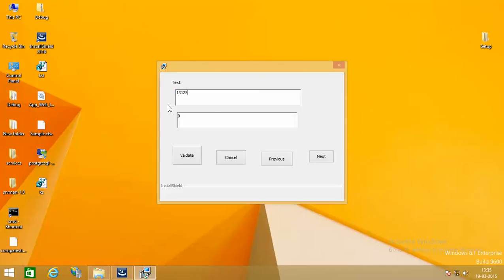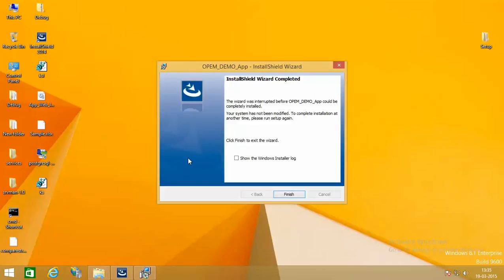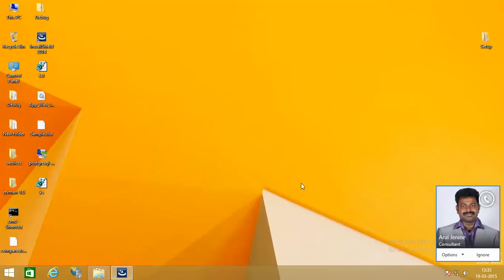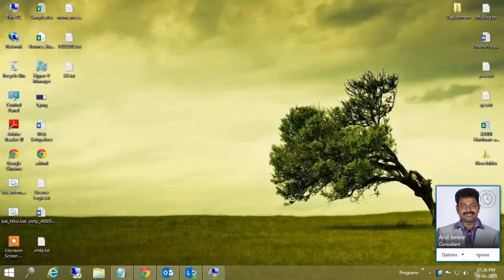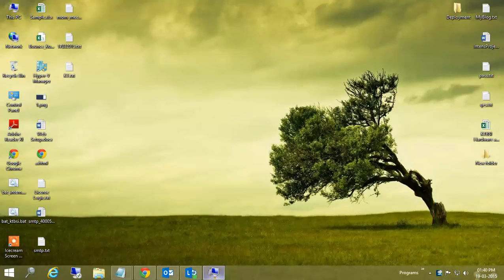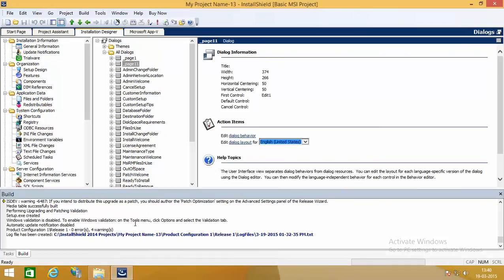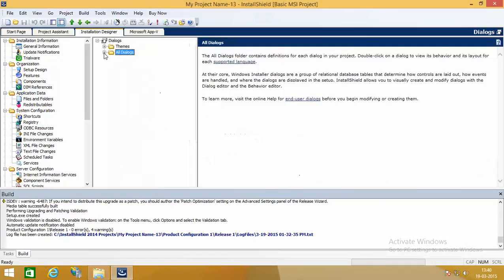Now let's see whether it's working or not. Validate. Oh, okay. So it was not properly done, but that was the procedure, looping and doing custom action on the screen. So that's the way to create setup.